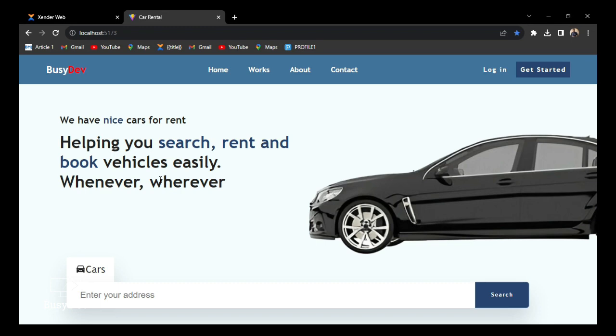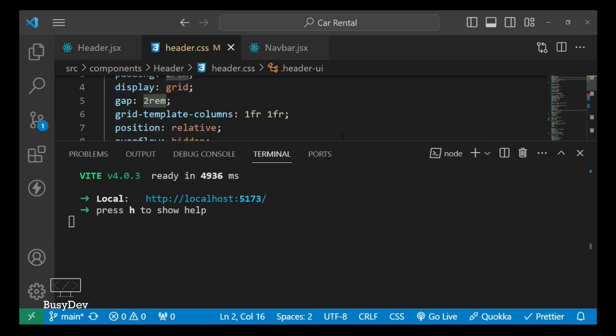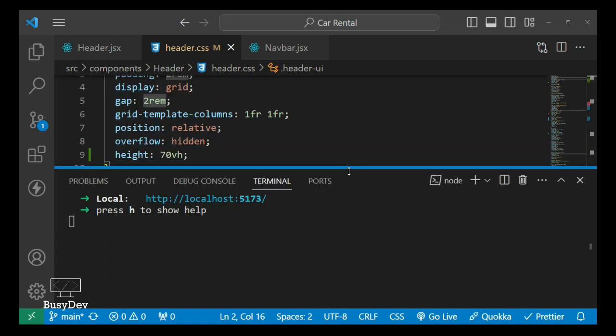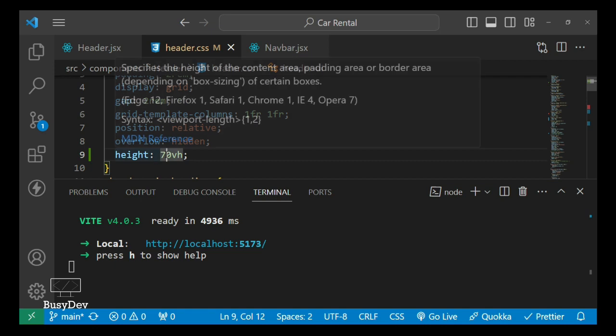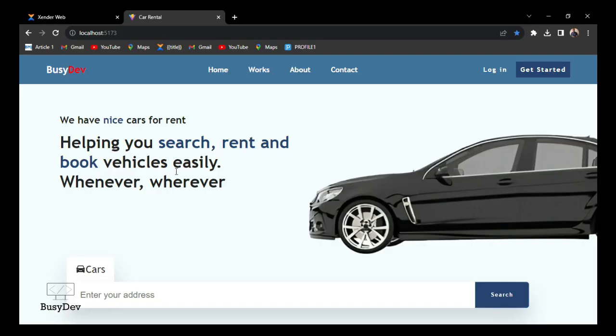So let me expand over here so that I see something. The Vite app has started. Let me reload my app. But then I tried making changes to my CSS and realized that even though I had made changes to the CSS, I increased the height, yet still there was no change in the app.